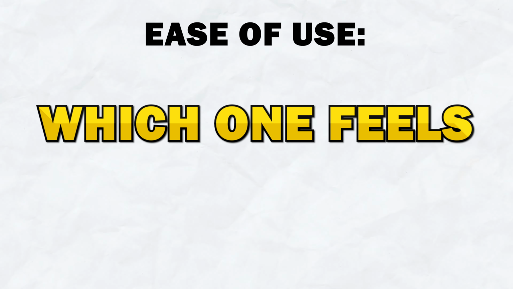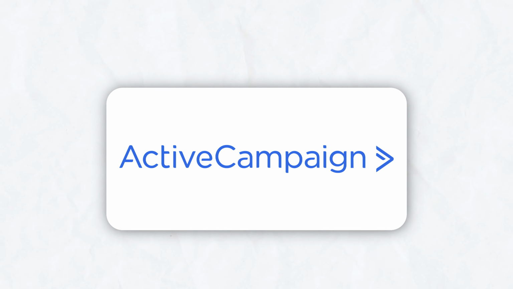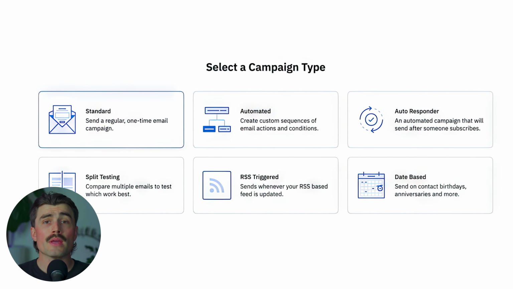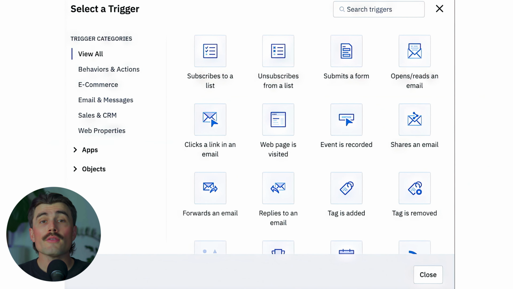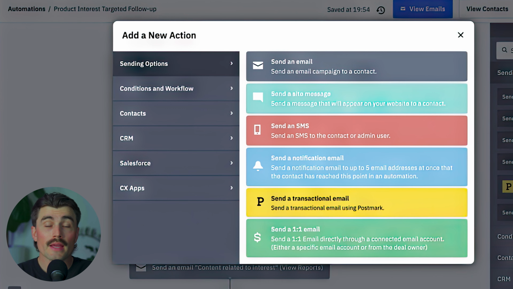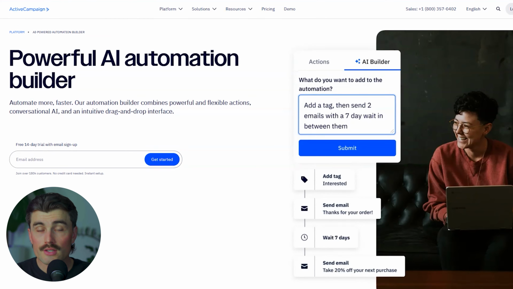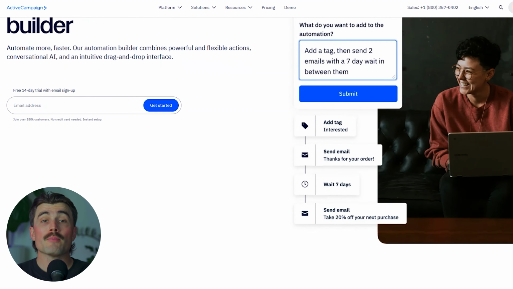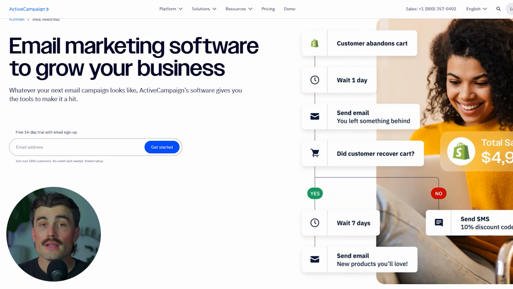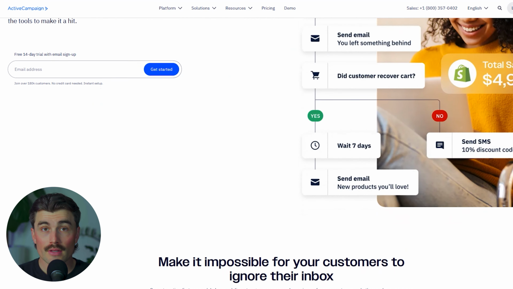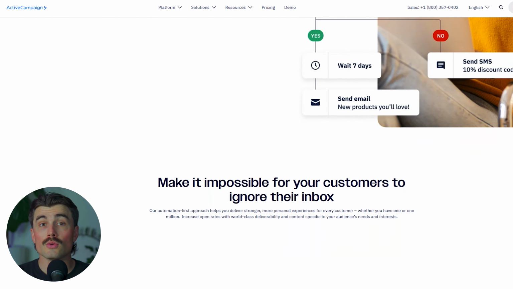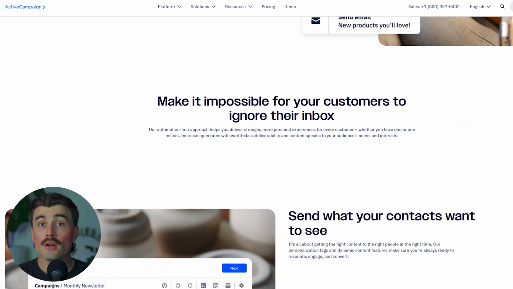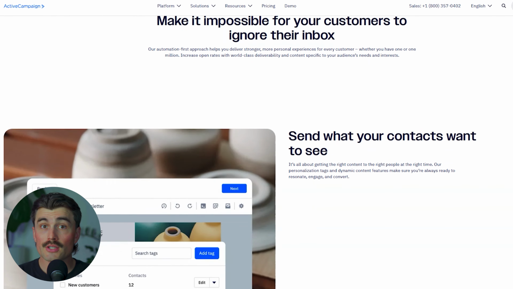Ease of use. Which one feels more intuitive? ActiveCampaign, clean and simple. ActiveCampaign is user-friendly, especially if you're already familiar with email marketing platforms like maybe MailChimp or ConvertKit. Its drag and drop automation builder makes it easy to visualize workflows, and setting up campaigns is pretty straightforward. The interface is sleek, modern, and easy to navigate. However, if you're completely new to email marketing automation, there might be a slight learning curve, especially when setting up more complex automation sequences.